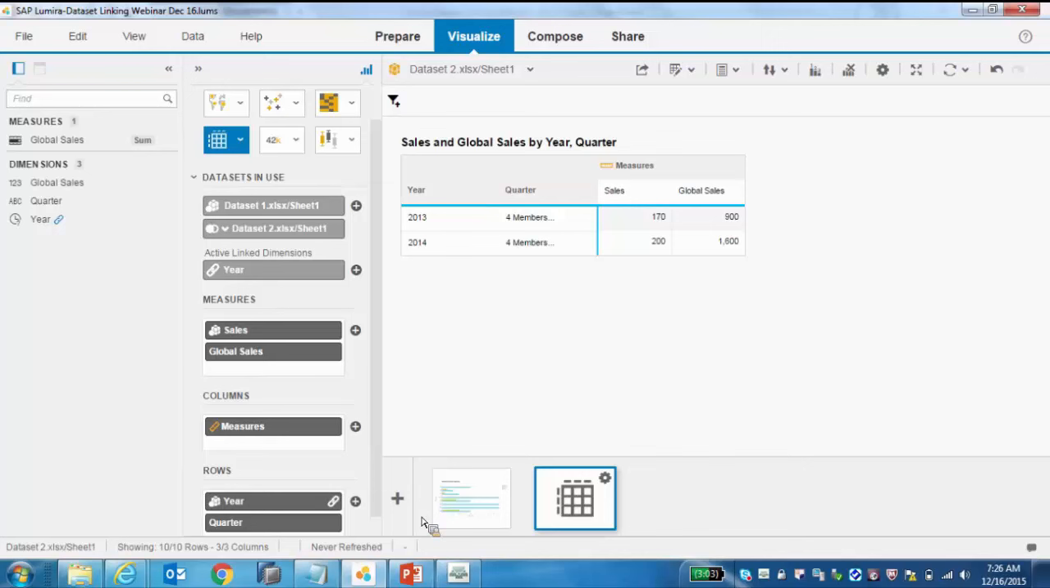When we click that, very quickly you notice that instead of giving me the 4 quarters, Lumira tells you that there are 4 members here that have a value of 170 and 900 versus 200 and 1600. The reason Lumira is doing this is because we don't know how to break up the sales by the 4 quarters. That's because you had linked at the year level. The level of granularity, or the level of aggregation, is happening at the year level and not at the quarterly level, and therefore we return this kind of result.